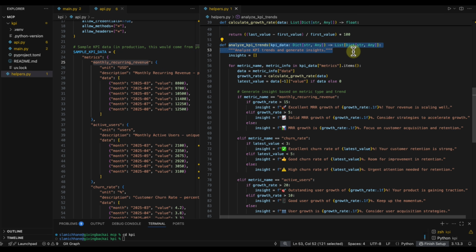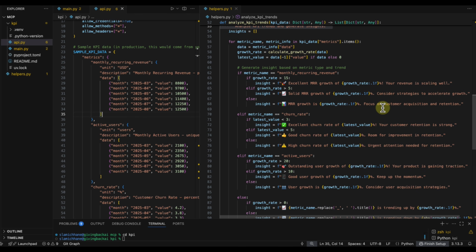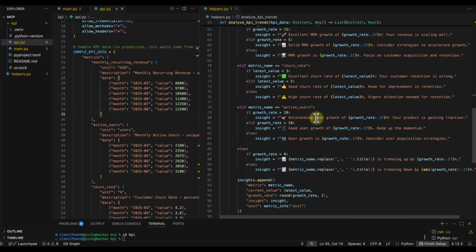This function analyzes the trends in the KPI data and generates human readable insights. It's nice to have JSON data, but it's not always human readable. So for that purpose, we are going to parse the response into a human readable format like this. How does it work?